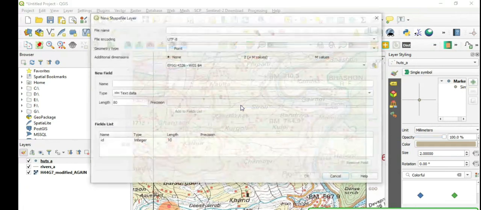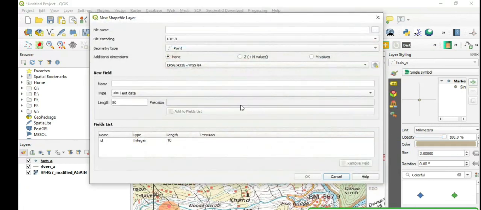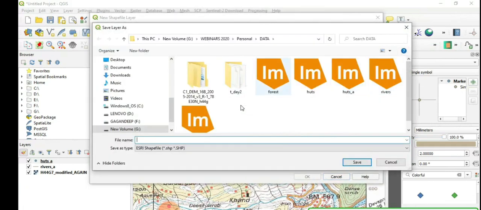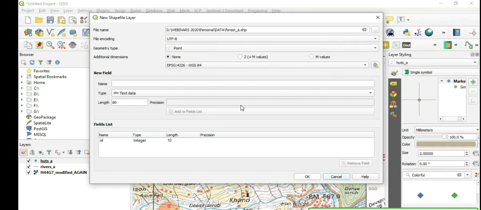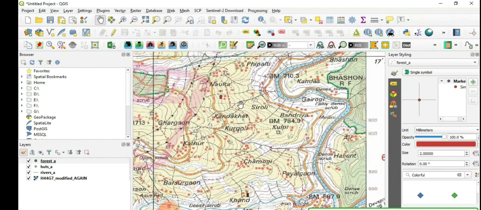Create layer, new shapefile, and forest. So forest underscore A, and save, and OK. Alright, so we have all the three shapefiles. Now we have to create the data.